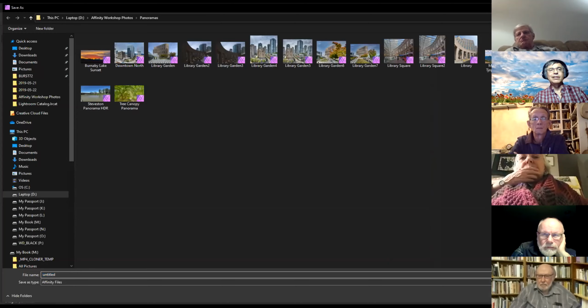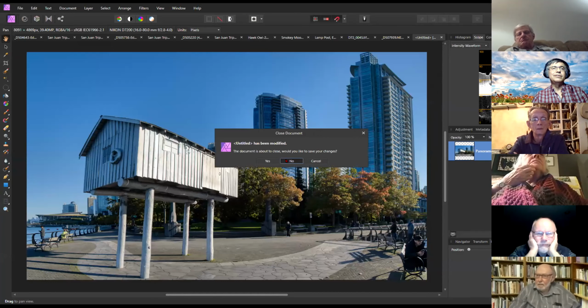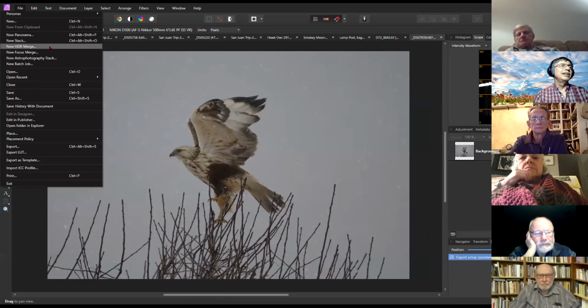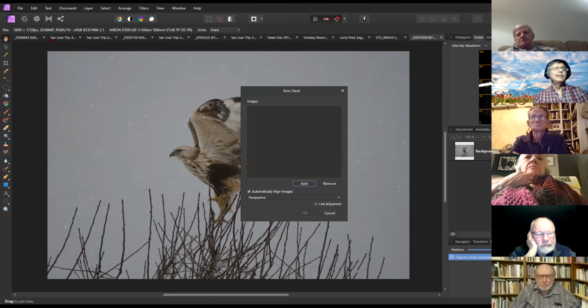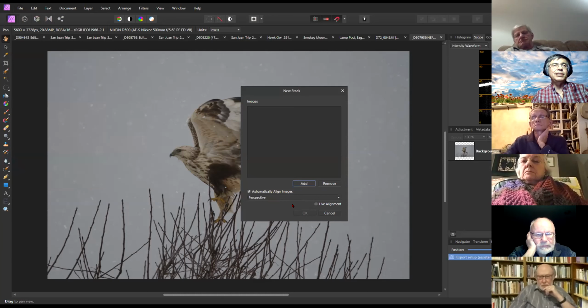Okay, let's get out of here. Get rid of this. Oh, okay. So now let's go and do something else. Okay, I'm going to do a new stack because I want to show something about this. You can get a neutral density effect without having to have a neutral density filter.